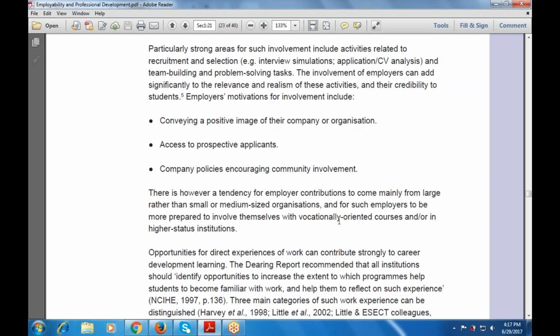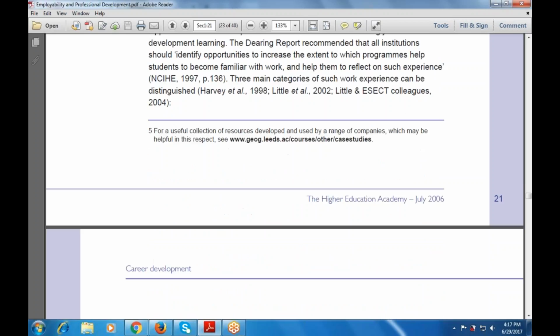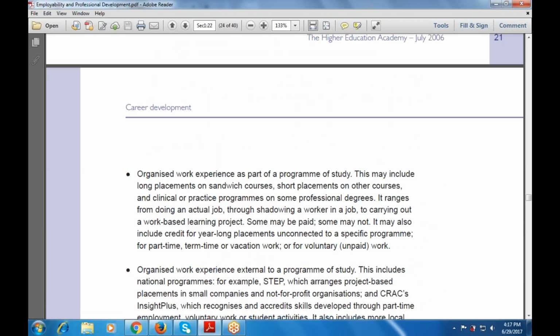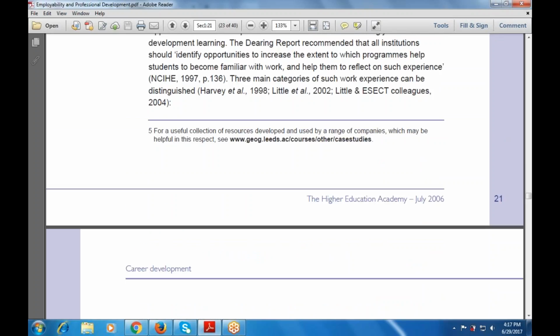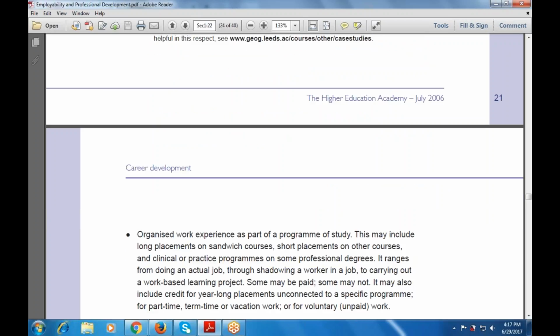Three main categories of such work experience can be differentiated from each other. Now, next is what are the various categories of such work experience that can be differentiated from each other? This is defined by Harvey. First is organized work experience as a part of the program of study. This may include long placements on sandwich courses, short placements on other courses also, and clinical or practice programs on some professional degrees, ranging from doing an actual job, through shadowing, to carrying out a work-based learning project.